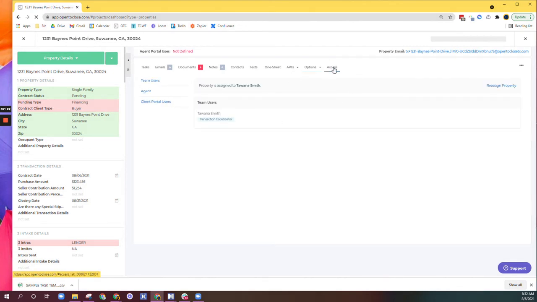And then we've got the access. So this is where you can add client portal users. You can send an invite to any of your contacts. You can change the agent that's assigned to the portal through here. So you can do the same thing here, but if you wanted, you can access that through that tab as well. The options, the access tab.